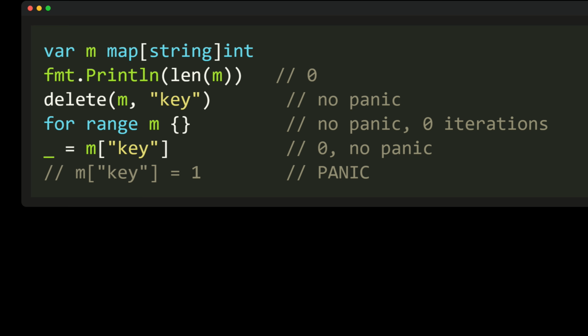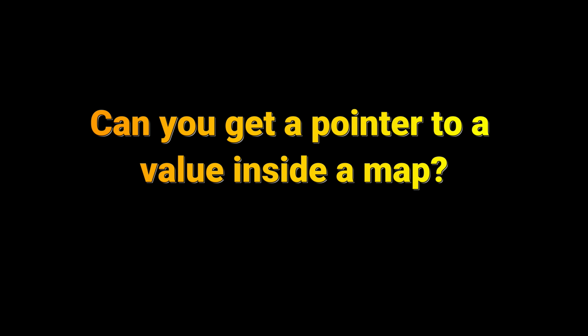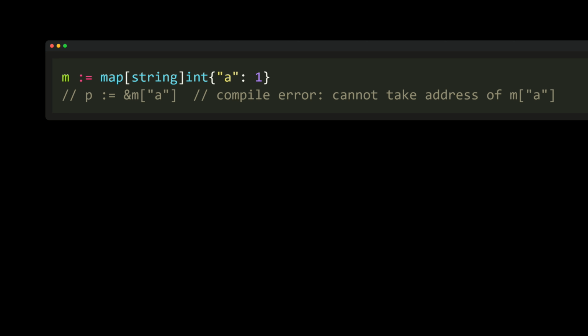You can read a key and get the 0 value. However, if you try to write to a nil map, the program will panic and crash. Question: can you get a pointer to a value inside a map? No, you cannot take the address of a value stored in a map.